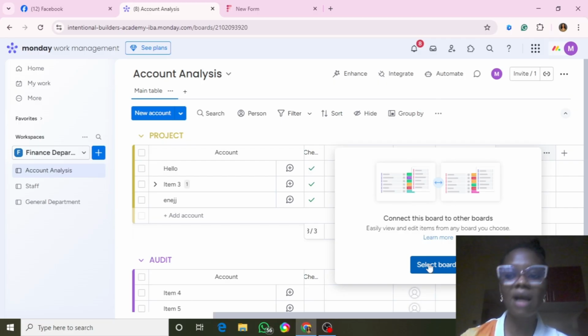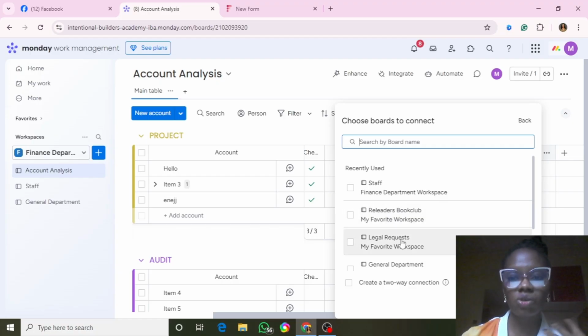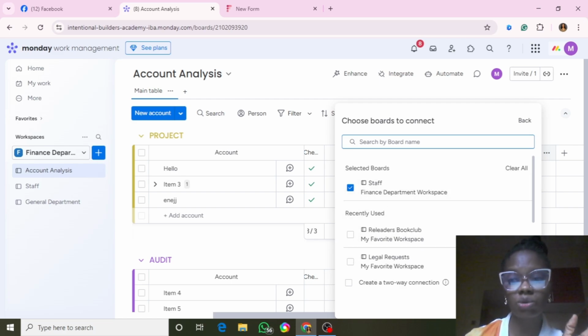So right here, it will ask you to select a board. Which board do you want to connect? Please tell us, so we know the board that we are looking at for its data. So here it brought out all the boards we have on our workspace, which are staff, readers, legal, and all that. Okay, so what are we looking for? We want to connect the staff board. That's the only board you want to connect.